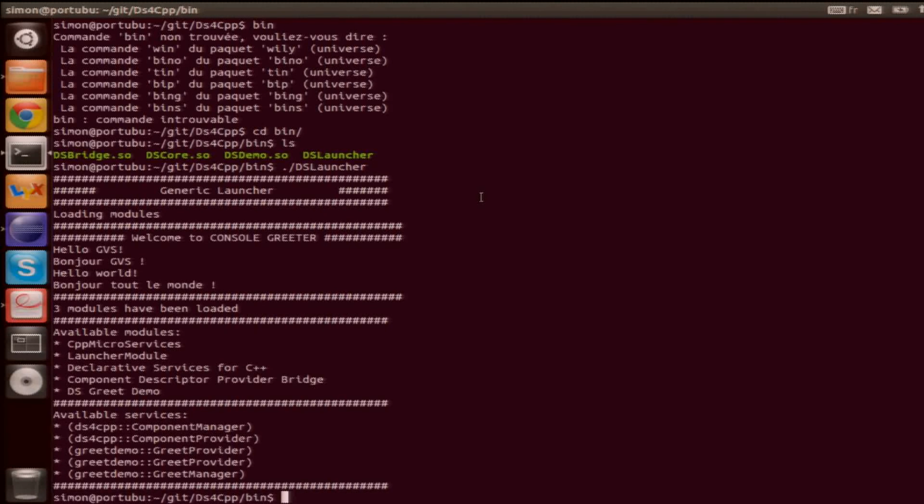After that, in my launcher, I show you that we have several modules that are loaded. These are like bundles. I loaded the CPP microservices, which is a system bundle. We have this launcher, and we have the declarative services for C++. This bridge helps me bridge the services provided by modules to the system using whiteboard, so I don't have to get the service; I can just publish a service. If you're interested in this, you can talk to me.